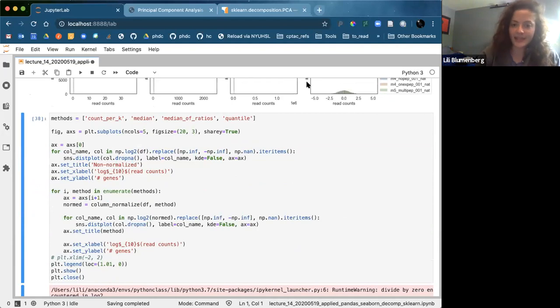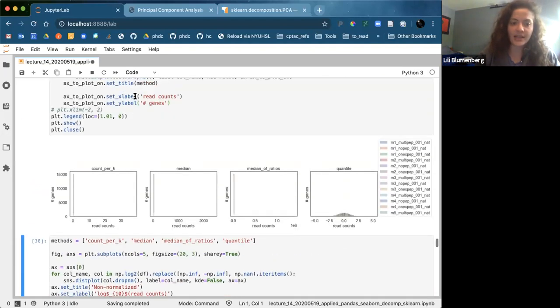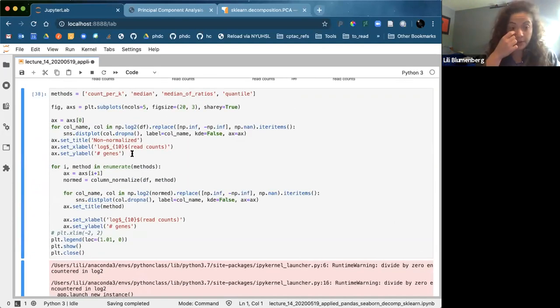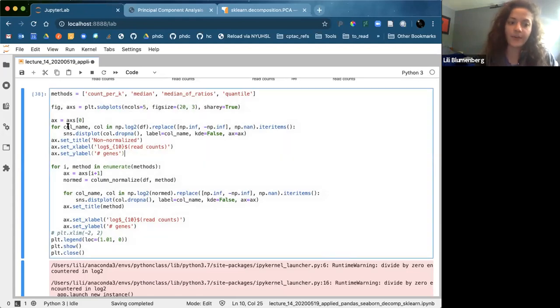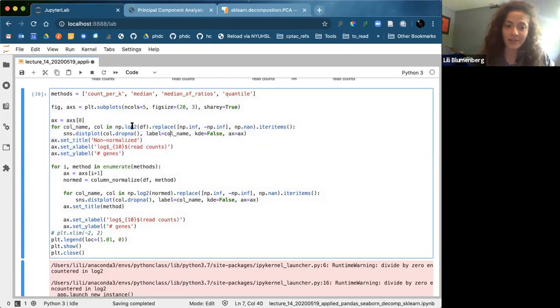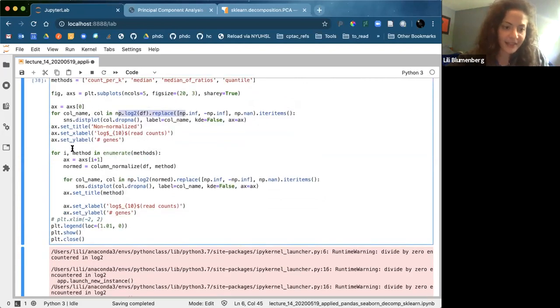Okay, so let's maybe plot instead of just the raw counts. I just copy-pasted all of this code down here. But here I actually made 5 columns instead of 4. And the first axis, I'm just plotting the non-normalized stuff, the log 2 counts from the raw data, so we can compare with that. Then, because the first axis is taken, I'm going to do i plus 1. And then this is again identical code, just with the logged data.